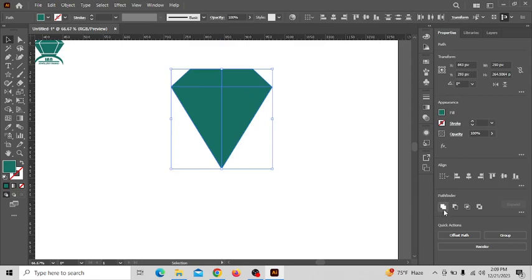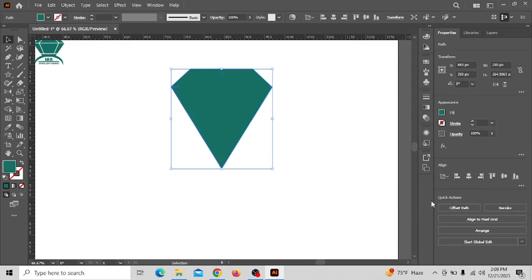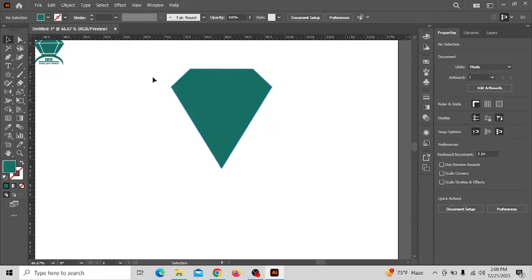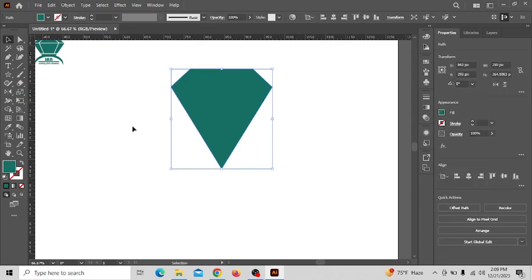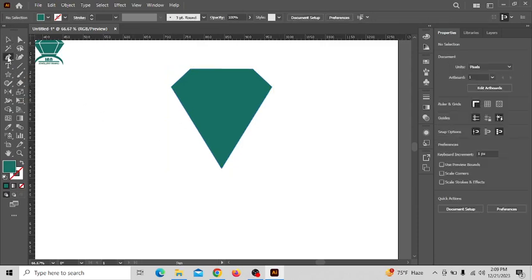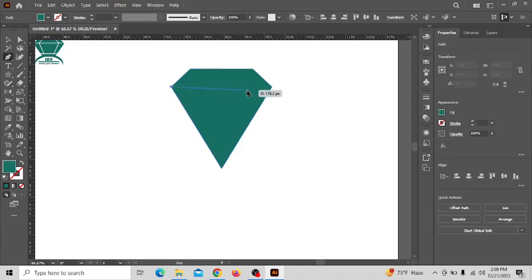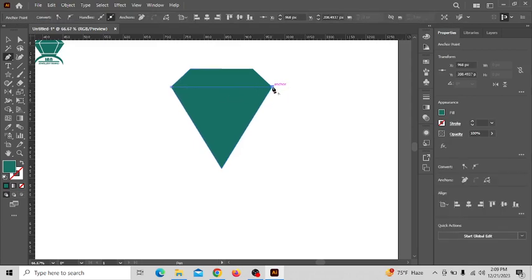So I need it united now. Just go to the Pathfinder and click united. Oh, nice. So nice. So what should I do? I need the pen tool again, otherwise it makes a problem. So go to the pen tool and here, then I need to do it fast. Escape. If you don't know how to remove this, just press Escape on the keyboard, then it will be removed.